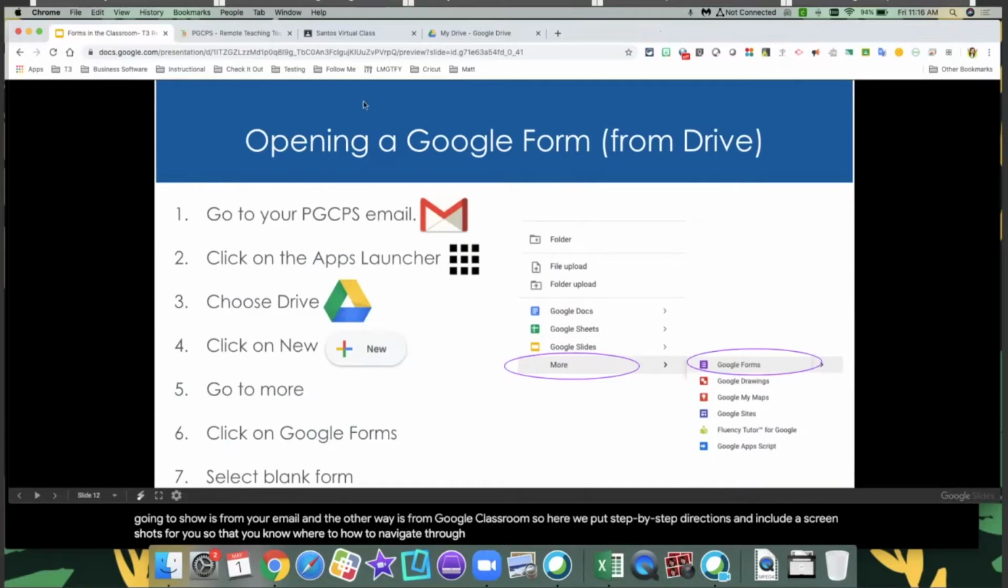So here you can go to your email, click on the apps launcher, which looks like the 9 boxes in the shape of a box. Choose Drive, which is the triangle. Click on New, which is the plus sign. Go to More. Then you'll see Google Forms. Then there will be an option to select a blank form.